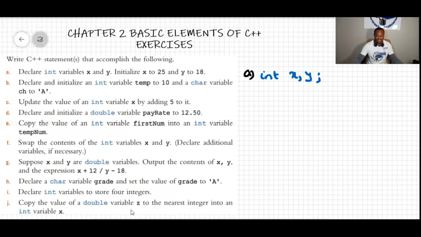Then initializing x to 25, so I write x is equal to 25 in the first column, and then comma, y equal to 18. That's A. That was A, and then B.